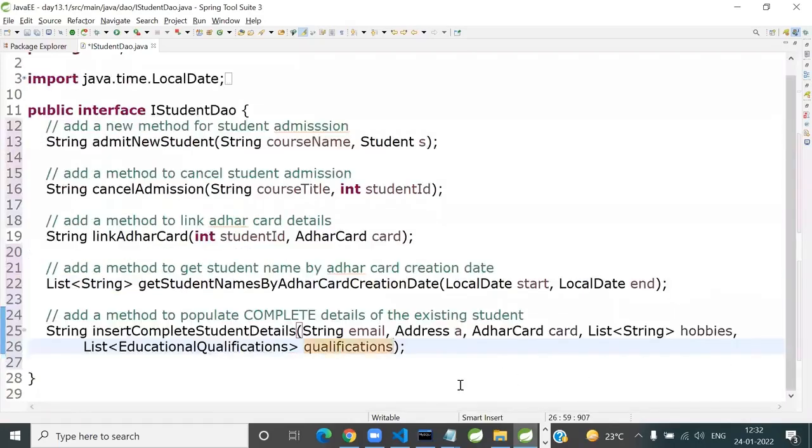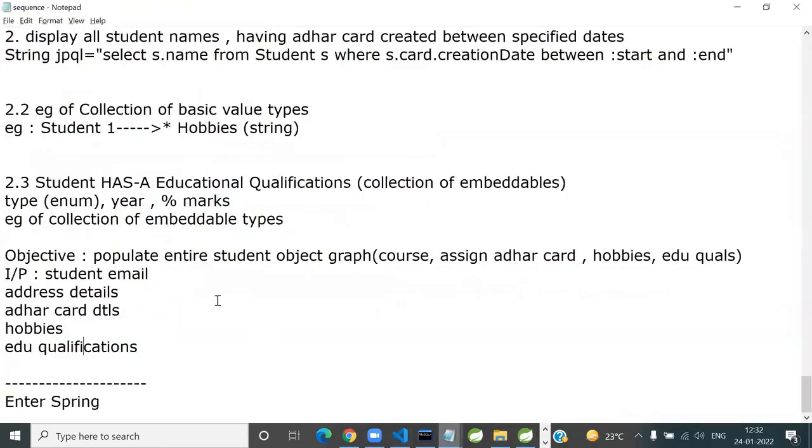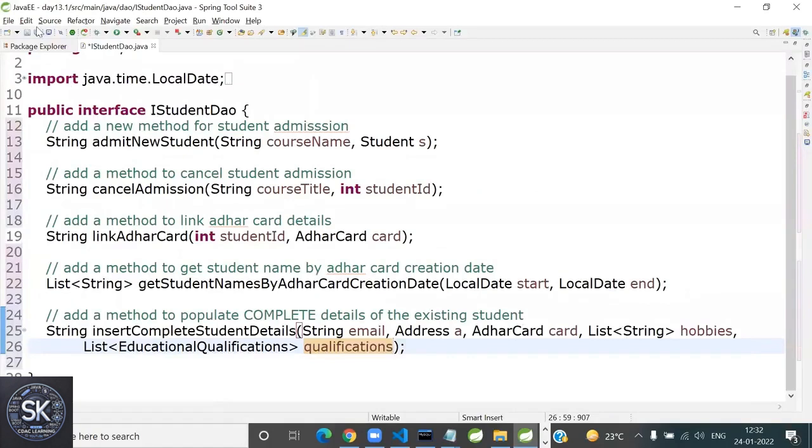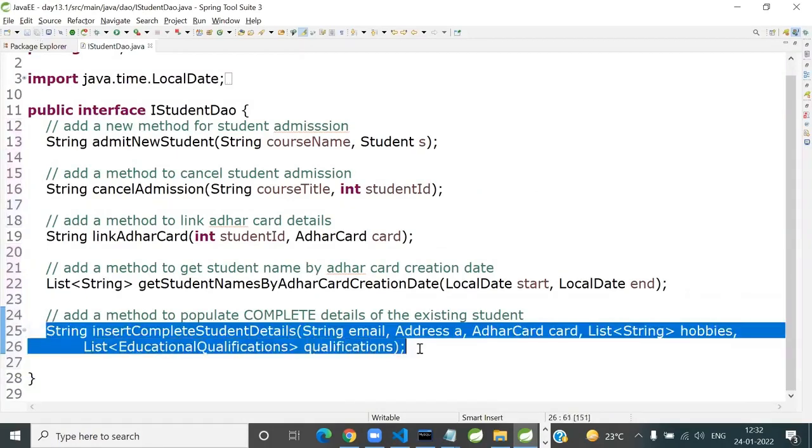Let me see, have we taken everything? Let's check, have we left out anything? Email, address, card, hobbies, and qualifications. So 1, 2, 3, 4, 5. Have I got it? 1, 2, 3, 4, 5. Yes. So this is what we are building here.